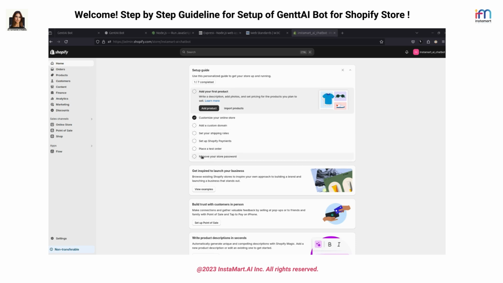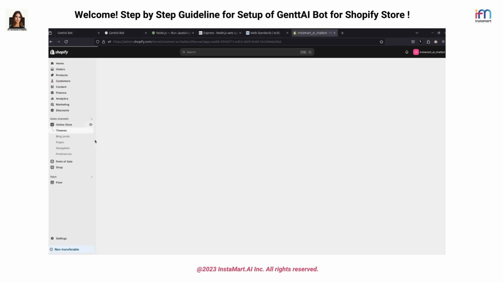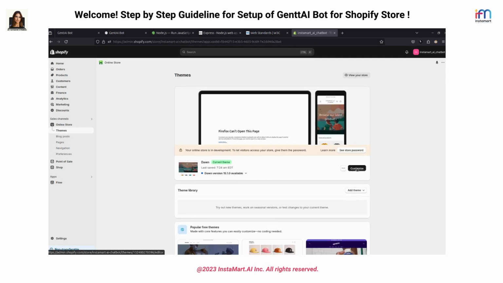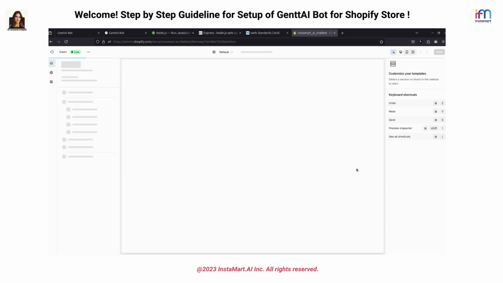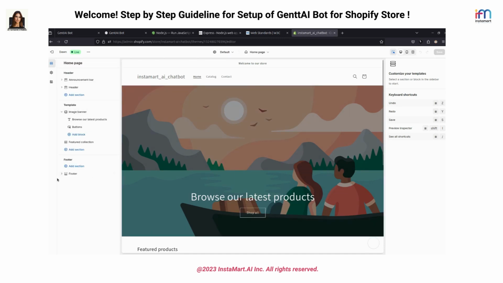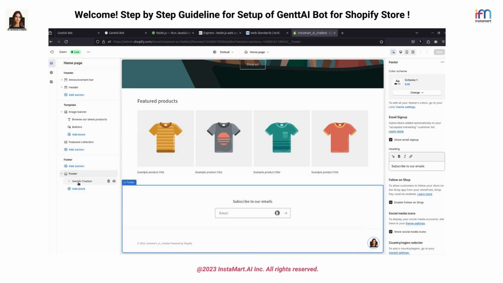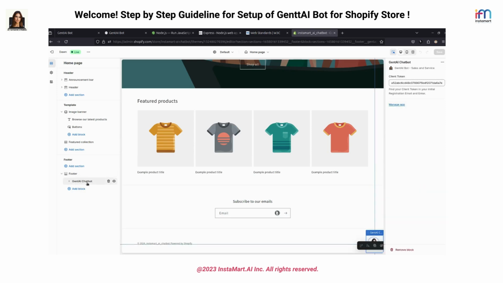Now to integrate your chatbot on Shopify website, click on online store, click on customize, right? Click on footer. So you will see the GentAI chatbot. Click on it. Now you can see that your chatbot is already installed here, right? And you will need to put your client token here, and then click on save.